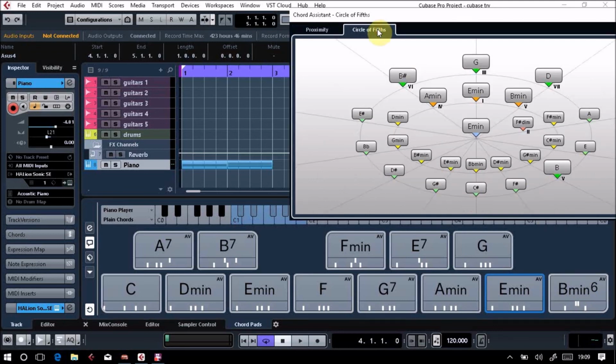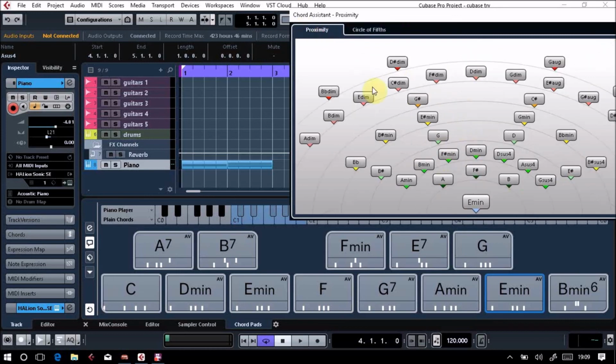The circle of fifths, which is great to know anyway. So just experiment with those, just right click and make it the main chord, experiment in different circles of fifths. And then the proximity, which I think is wicked. I think that's the best thing, because you can see what chords are really closely related. Okay, good luck.